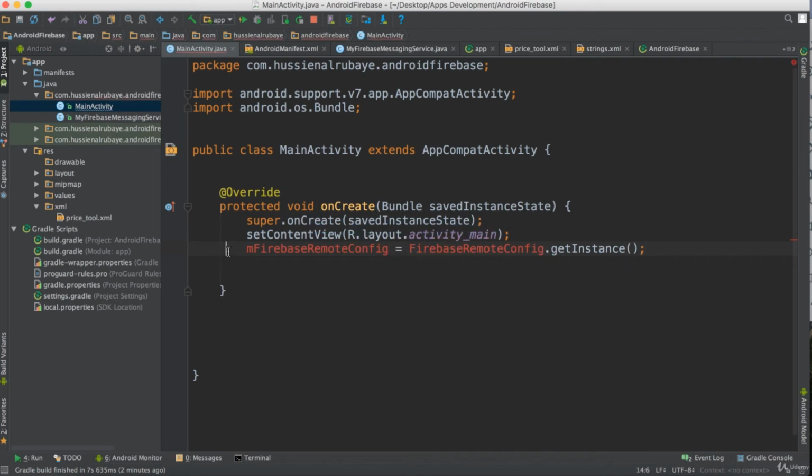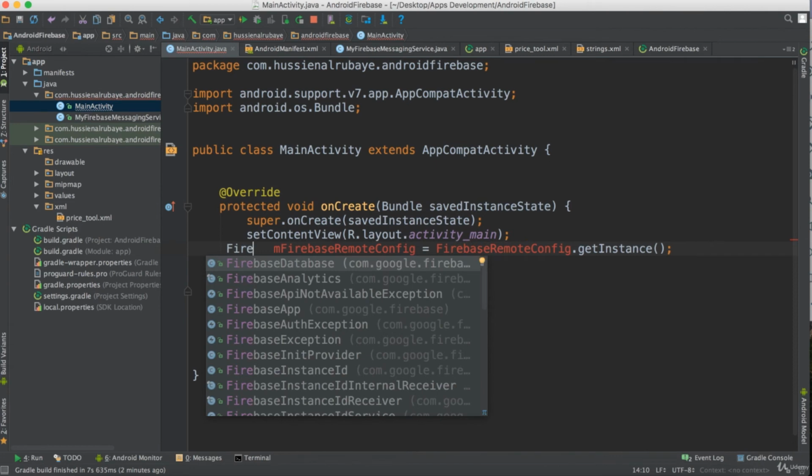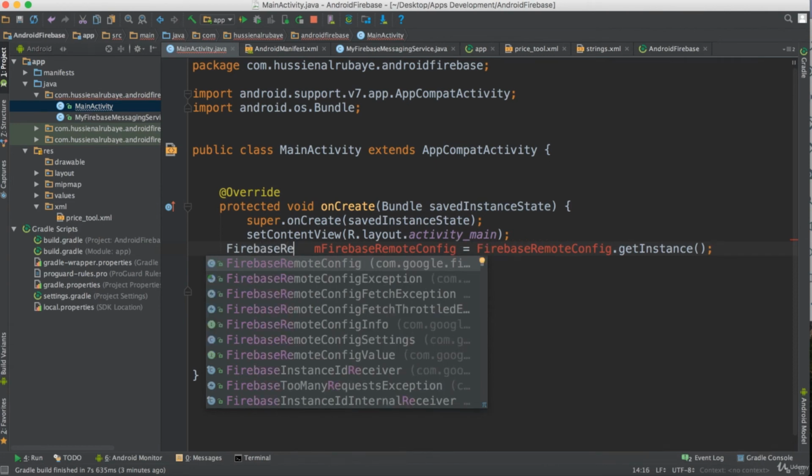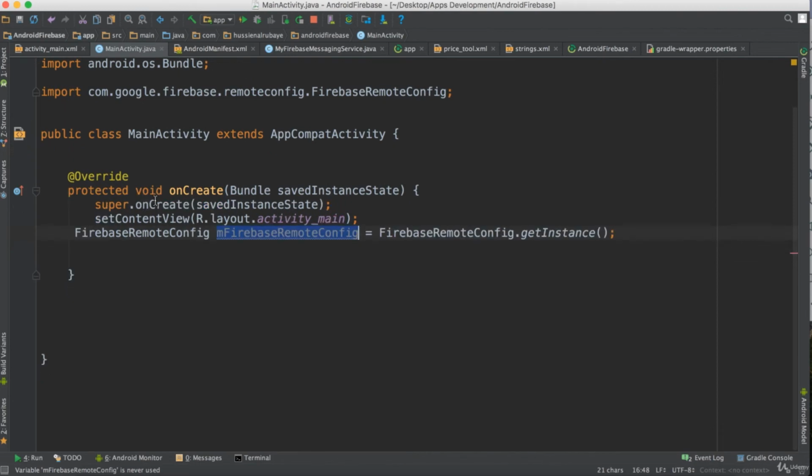For sure, it's looking for something for Firebase configuration. So make sure you just create Firebase remote config. So say, okay, Firebase remote config. This is an instance. Then okay, I have this instance. Let me minimize this one so you could see the code more clearly.